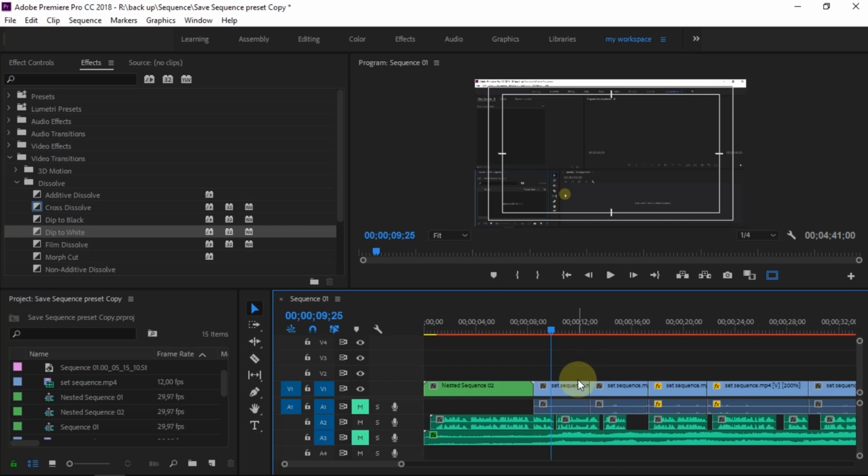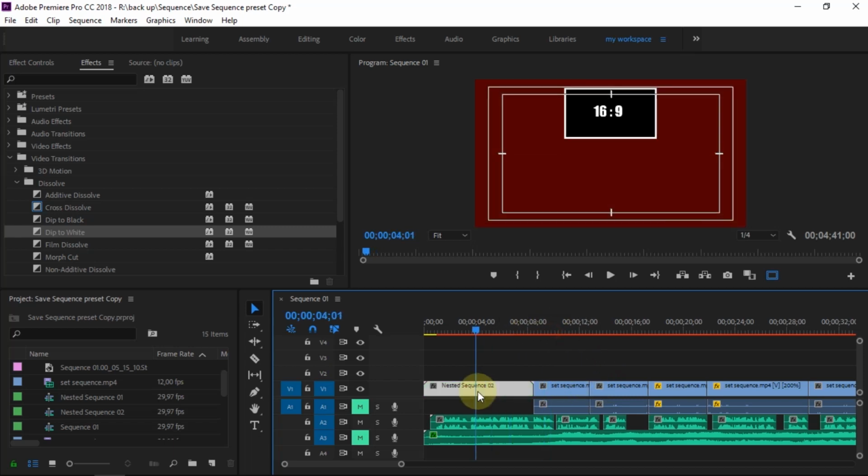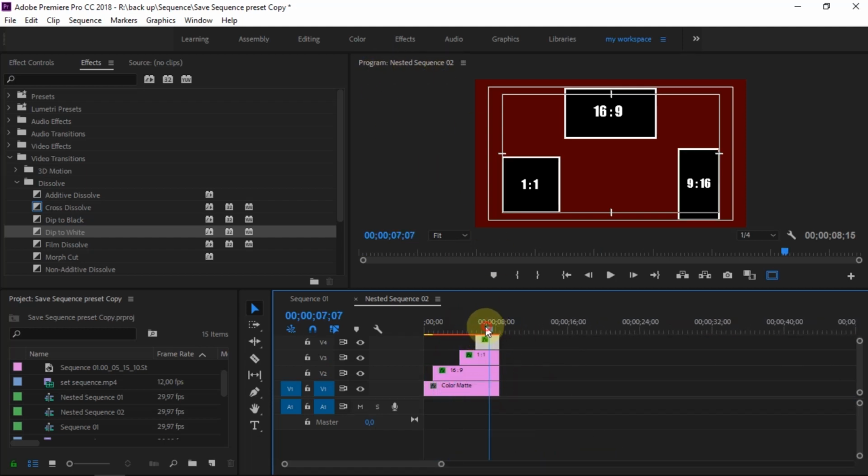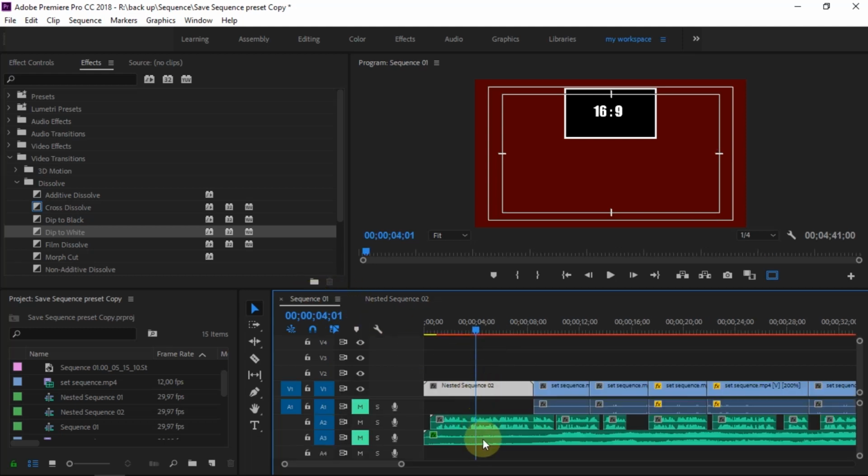But however, sometimes this method doesn't work. Another way to nest clips, double-click on the nested sequence. After entering nested sequence mode, select clips. Press Ctrl+C to copy them, and then return to the main sequence mode of the project.